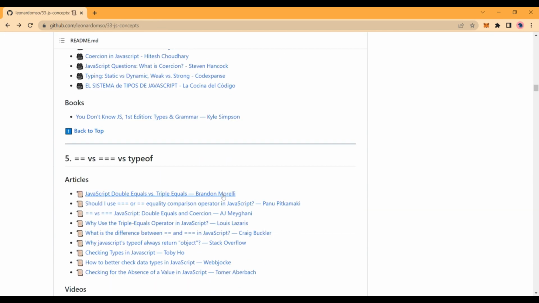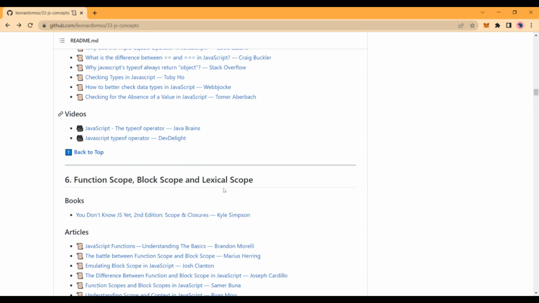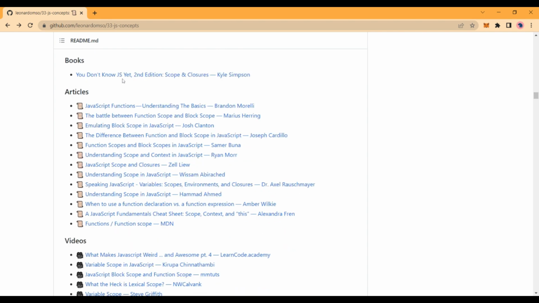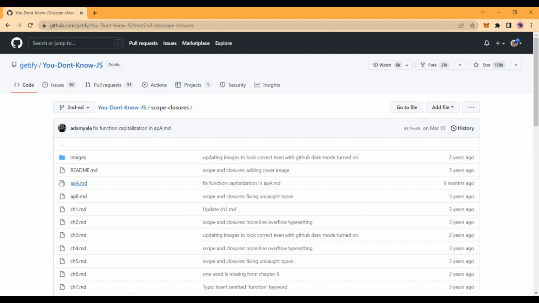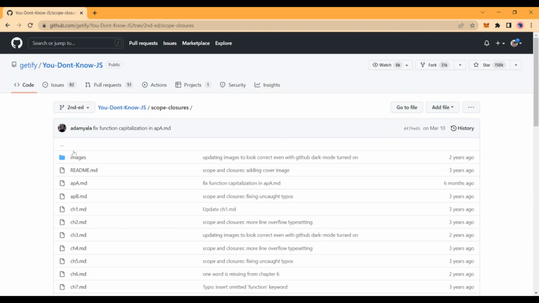Moving down, the fifth point is double equals versus triple equals versus typeof. Similarly, these consist of basic articles and videos. Have a check. The sixth point is function scope, block scope and lexical scope. This also includes a book. It may be an article, it may be a GitHub repo, depending on the topic. As you are watching, this book is included in a GitHub repo chapter by chapter. Whatever topic you are learning, just go here and you can have a watch.